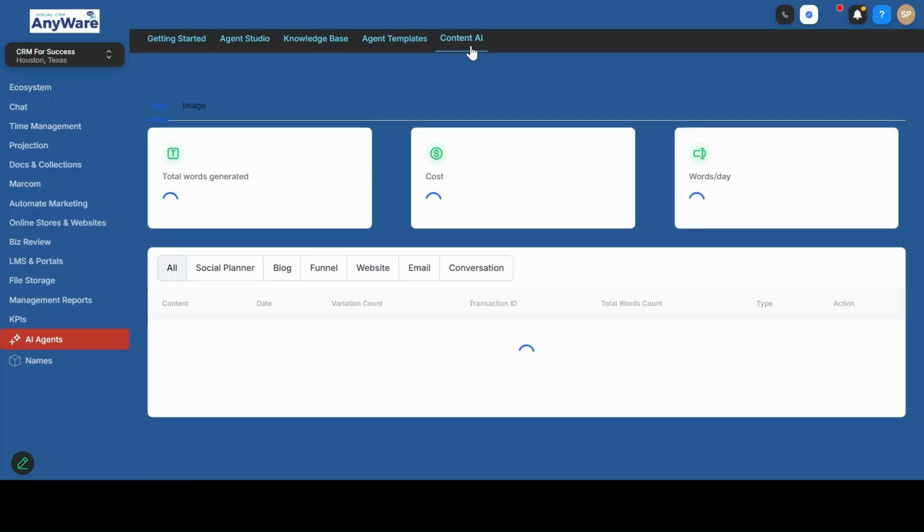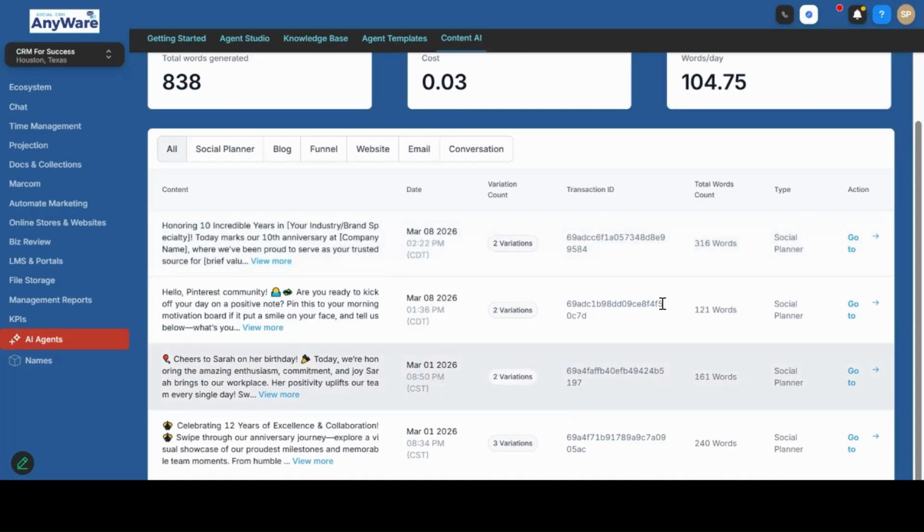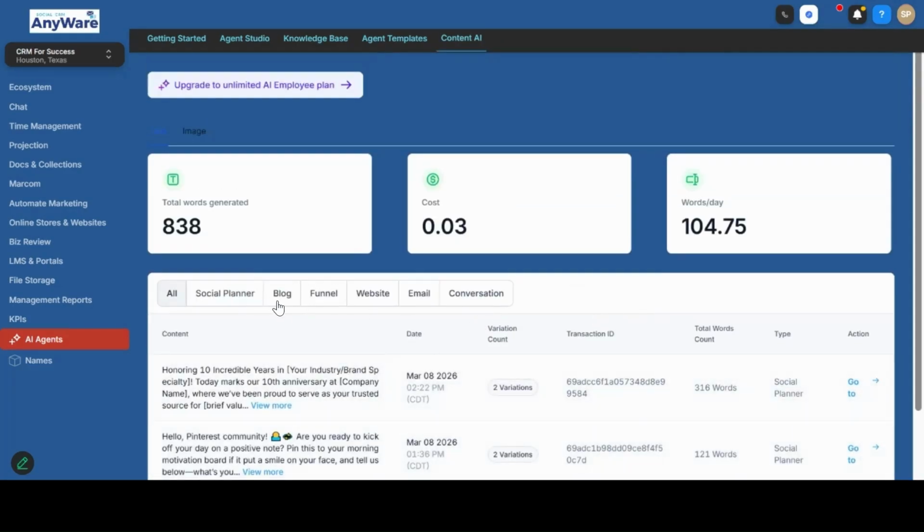We also have this Content AI tab, which will show you all of the different content that was created through the Content AI option that I was showing you earlier. And it will show you the total words generated, the cost, and the words per day. That way you can keep track of all of your Content AI.